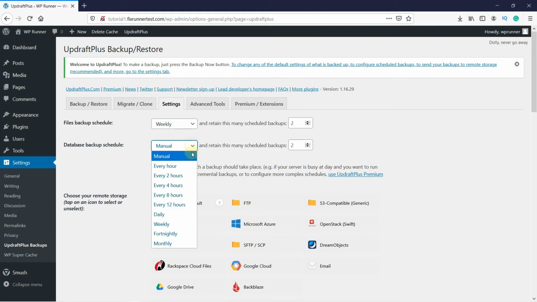Do the same for the database backup schedule, and change this to 4. This basically means it will take one backup every week, and it will only retain the last 4 weeks of backup. With this, you will have an entire month's worth of backup to go back to.